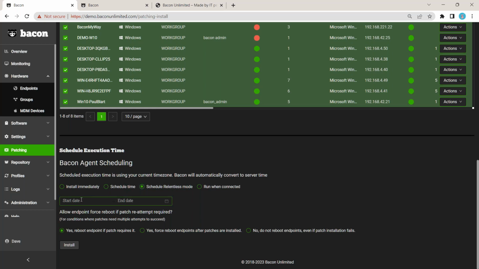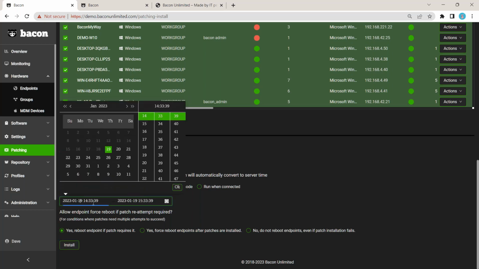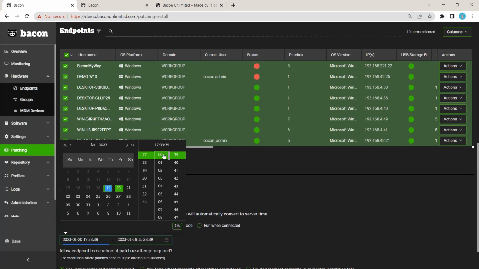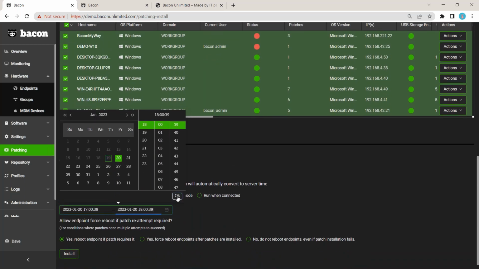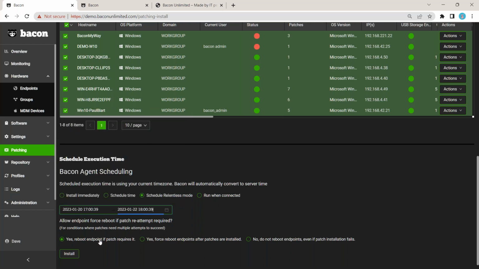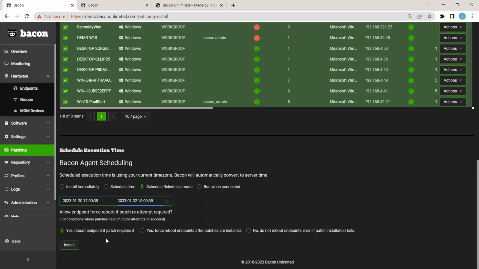So in order to accommodate that in Bacon, we had to come up with a scheduling system that didn't just have a start time, but also had an end time. And so there's really two components here. It's not just the scheduling piece. The part that actually makes it relentless, and why we call it relentless mode, is it's also a continuous process through a multi-reboot patching job.